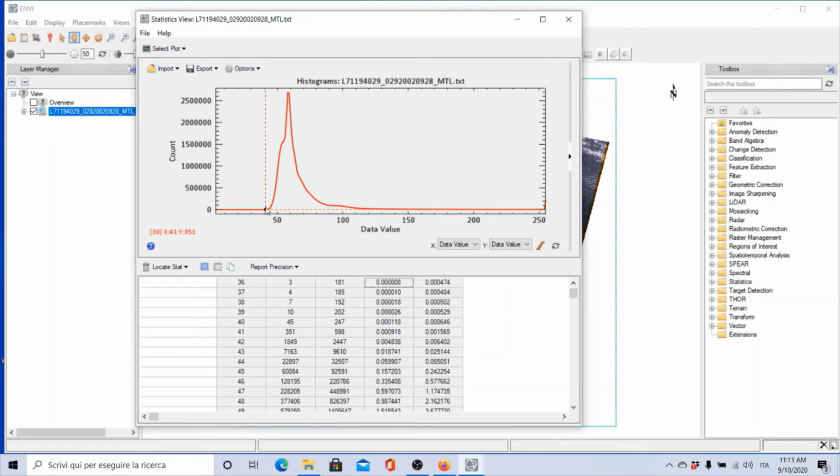So if I'm moving, you see, till the values 41, 42, we have very, very few digital numbers. For example, here in 41, we have only 39 values in the accumulator. Then you see we are going to the peak, and the peak is 57, I'm sorry, 59, in which we have more than 2.5 million values represented.